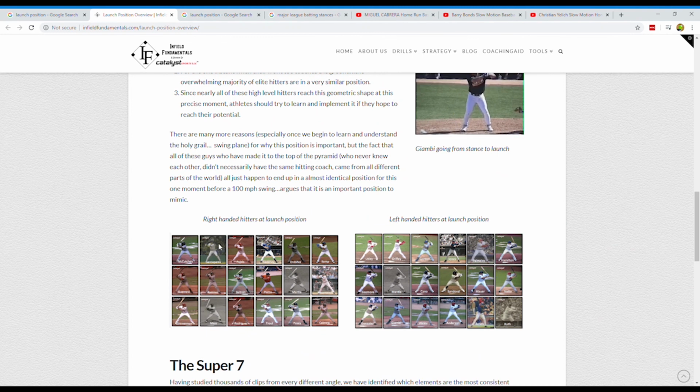You can see here's a table of right-handed hitters at launch position and a table of left-handed hitters all at launch position. Now, if you look at all of these individually, I think you definitely agree with me. They all are getting to this same position. Wide, athletic base, 50-50 stance, bats angled back towards the pitcher.